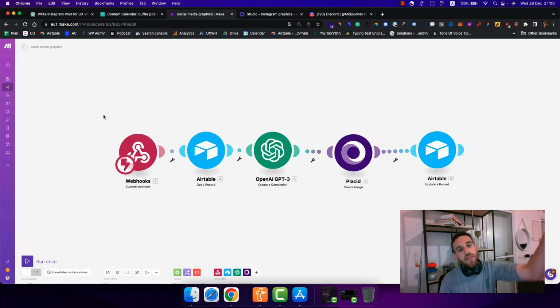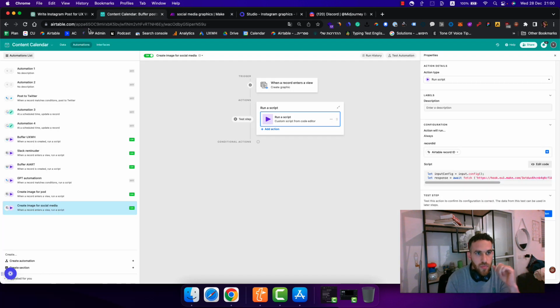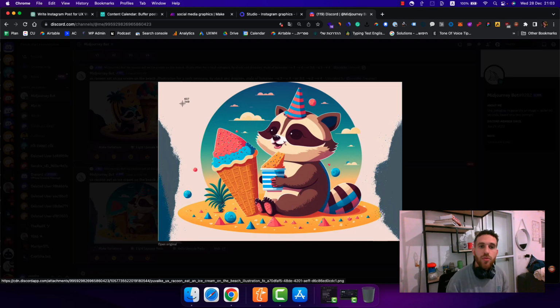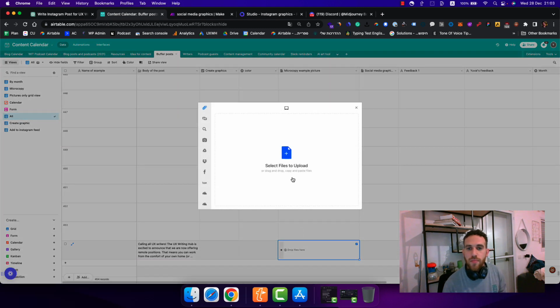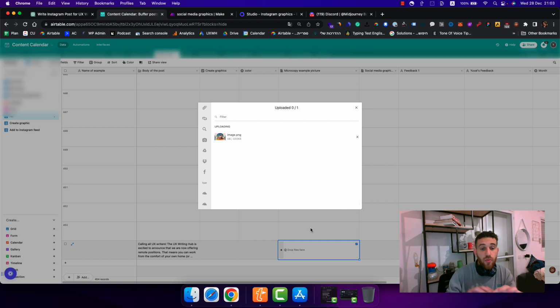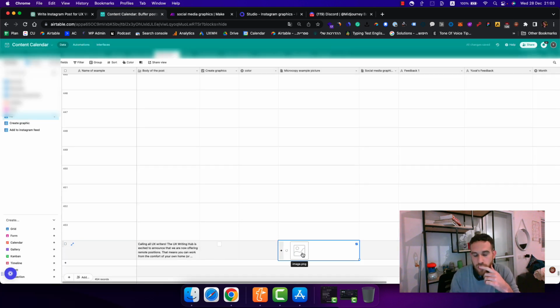So the webhook takes the data from Airtable once I press the button. Okay, simple as that. We have this beautiful raccoon. I'm going to take it from Midjourney and paste it right here on Airtable. Okay, simple as that. And now I have a record on Airtable that has text, which is created by ChatGPT, and also an image that was created by Midjourney.